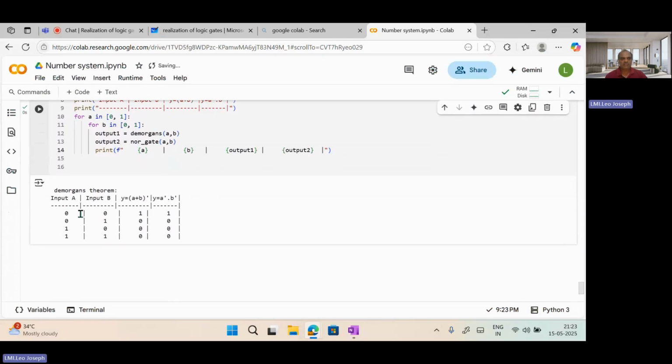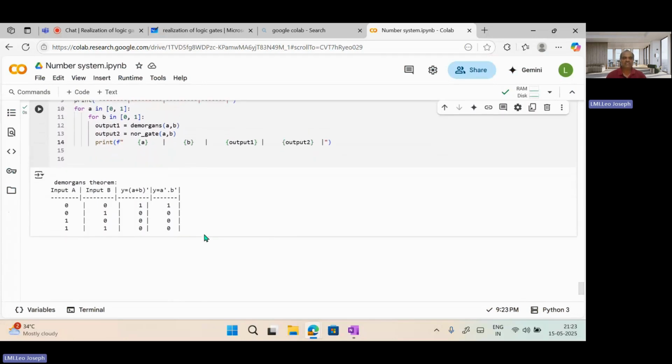A bar dot B bar means what happened? This is 1 1 0 0. 1 1 0 0 means what happened here? Here also 1 0 1 0. So automatically you will get 0 0. So automatically everything will become 0. So 1 1 0 0 0 0. So De Morgan's theorem is proved.